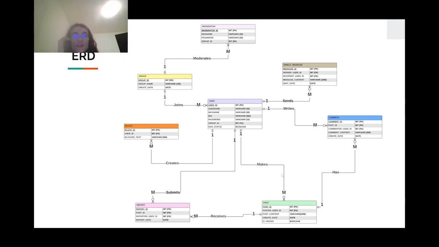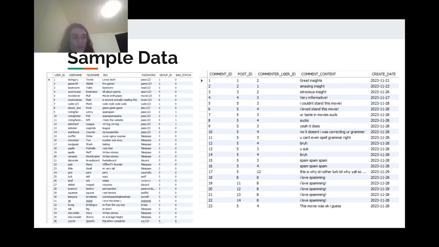As you can see, there are no many-to-many relationships. It's all one-to-many relationships. So this is some of what our data looks like. This is the users table. This is the comments table. As you can see, each comment has a post link. It has a commenter user ID linked.